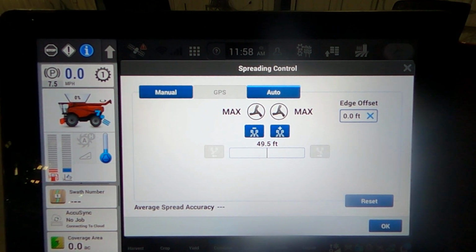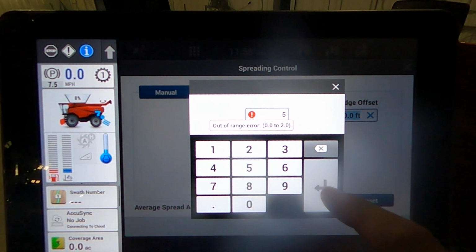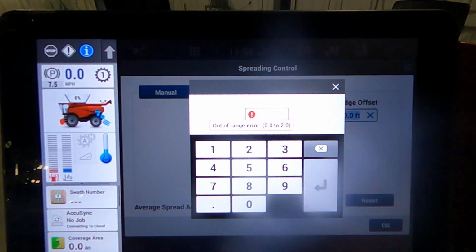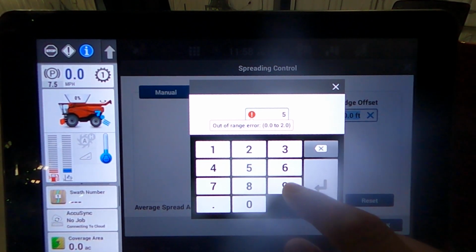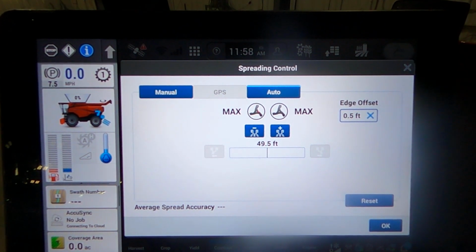Now the combine is going to sense off those sensors, and it's going to give us a little target down below here showing us what we are going to be spreading. So blue will be our covered area, orange would be our overthrow, red would be severe overthrow, and we'll also get a tan area on the side where it's sensing standing crop. We can also enter in an edge offset, so I want to do 0.5 feet. Now, if there's a standing crop, it'll keep it half a foot from there.